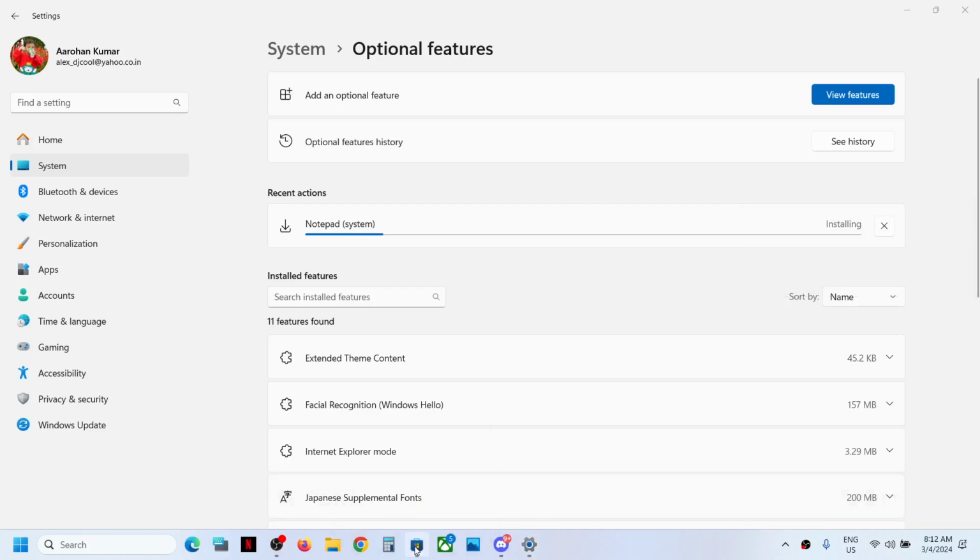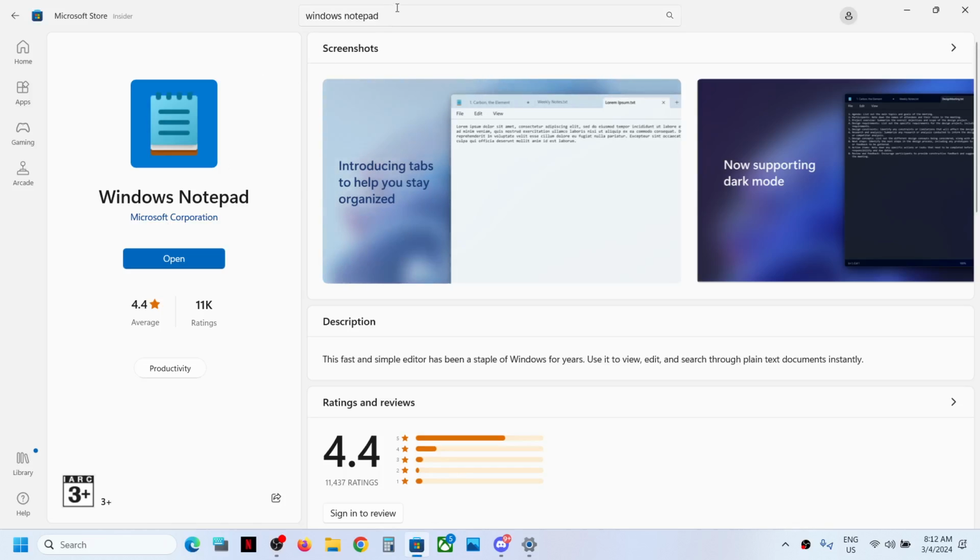So the best option is to install it from Microsoft Store. So you can go to Store, and then you will see Get option or Install option. So install it. So this is how you can install or reinstall Notepad on your Windows computer.